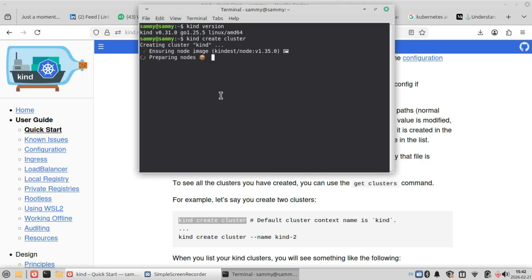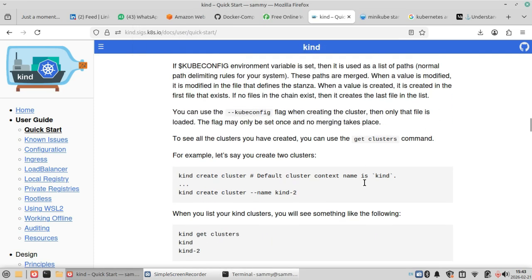So this is going to prepare the nodes for us. Note that with kind, it can also simulate several worker nodes, and it can also simulate several control planes. So let us take a brief look at the kind documentation.